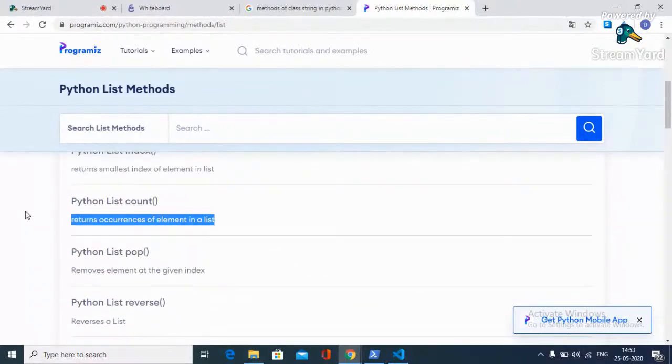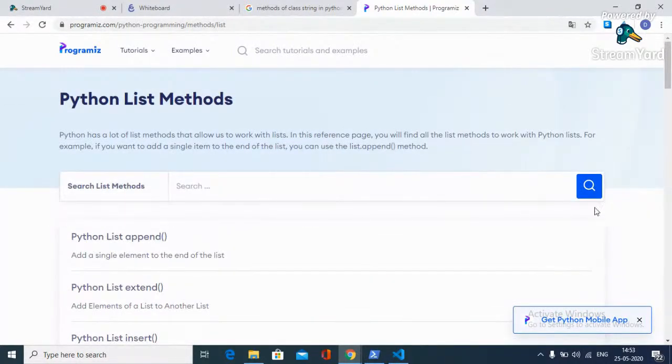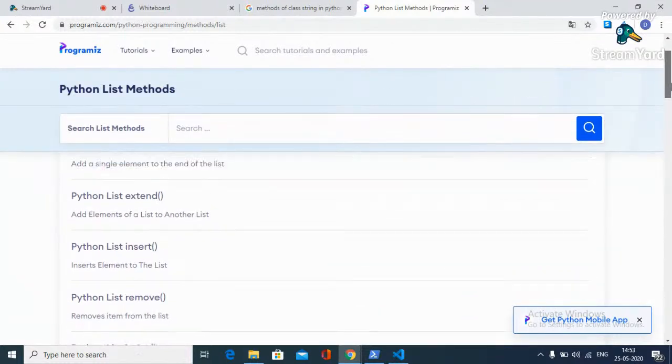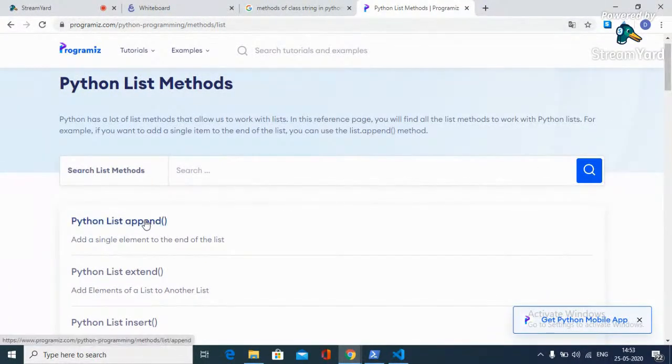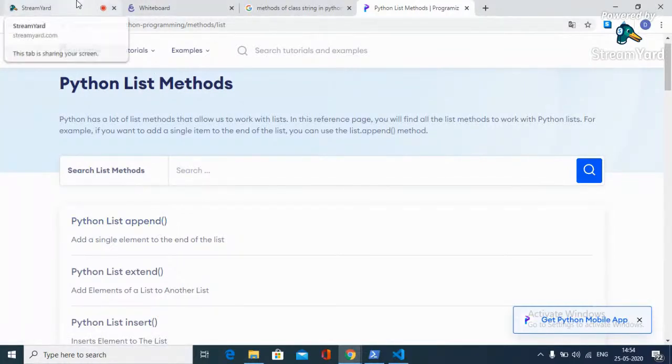Now you can use any of these methods. These methods have their own usages. Like you see Python list append. So append, what does append mean? Append means to add something onto your list.